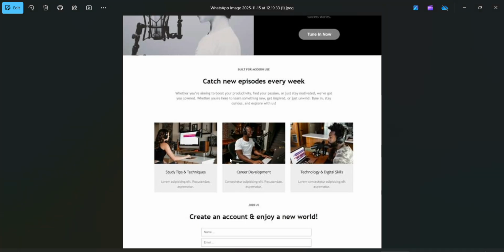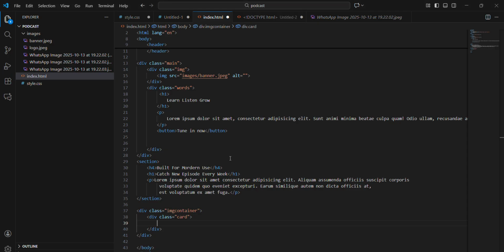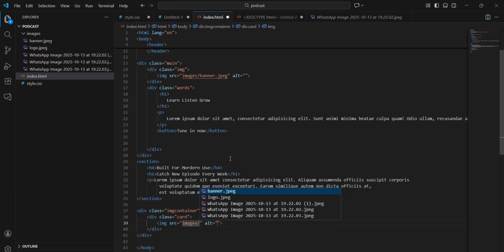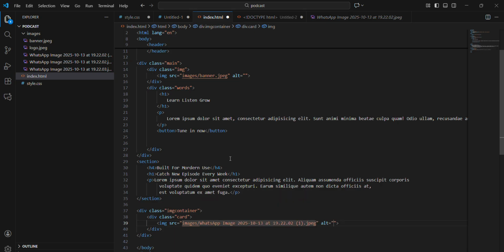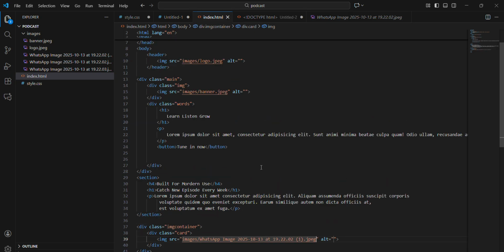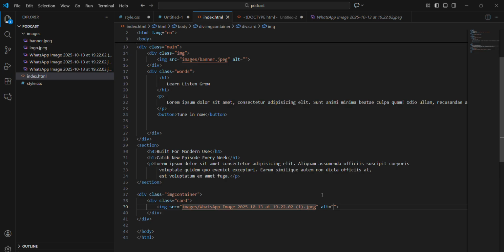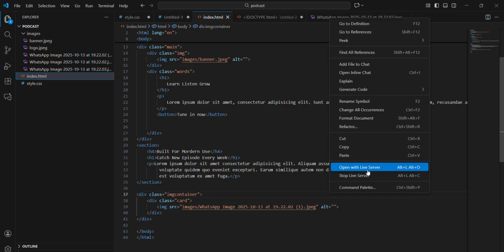And in the card, we have an image on every card. Images. Okay. Let's first see how our work looks in the browser.